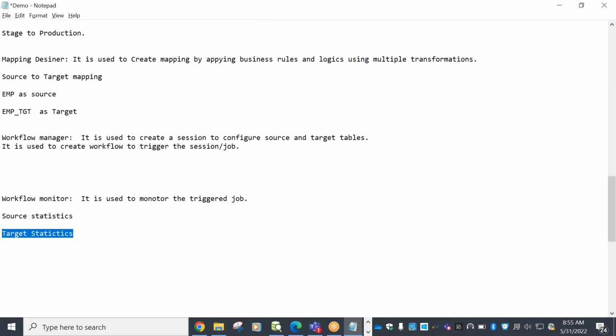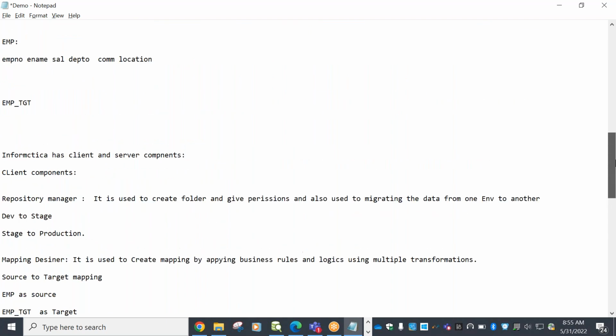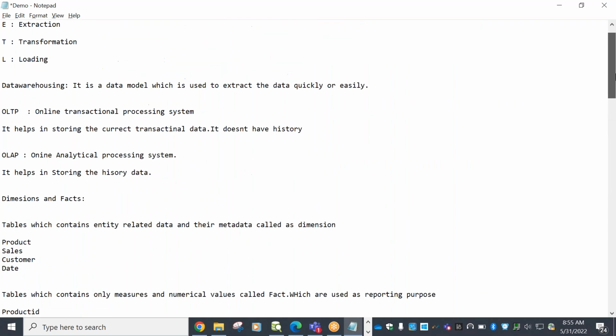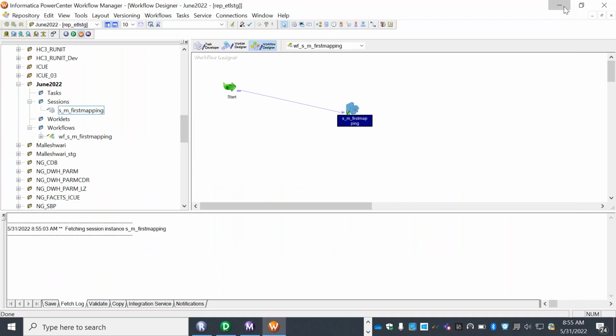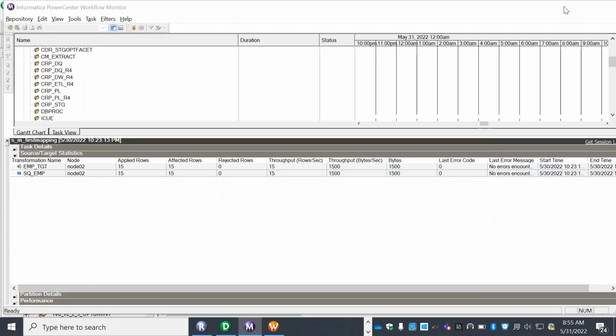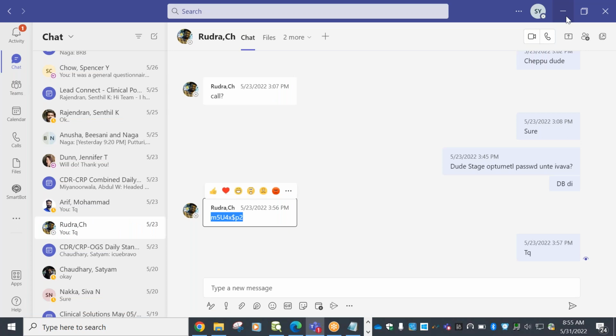Any doubts, guys? This is just a simple first mapping to dump data from source to target. We will be doing lots of transformations to the data using our transformations and business logic, lots of things we have. We will be dealing with them in our training.